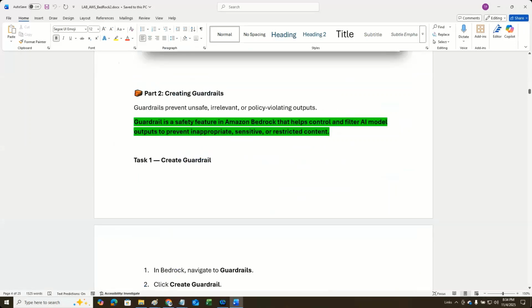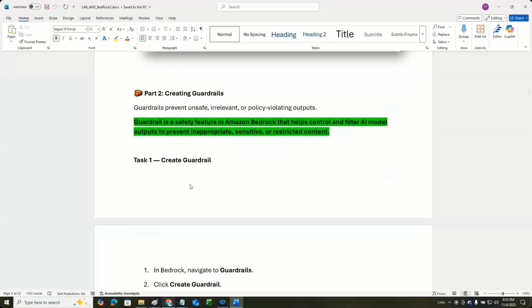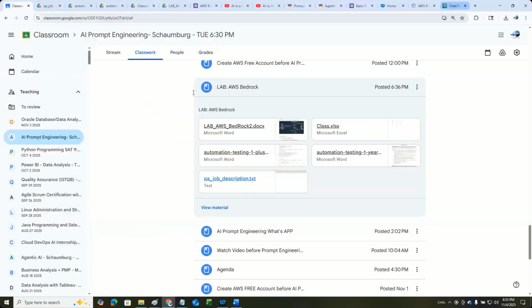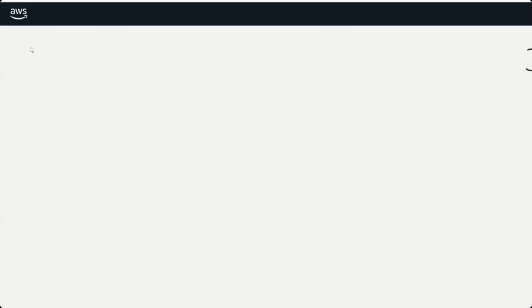Now, creating a guardrail, I have defined here. I'm not going to cover guardrail right now because I want to cover another use case, but I have defined the steps here. Please pay attention. I'll just show you at a high level. If I go back to my AWS console, creating a guardrail is not that complex. I'm going to go back to Amazon Bedrock. Click here. Make sure you click on Amazon Bedrock, which is the main screen.